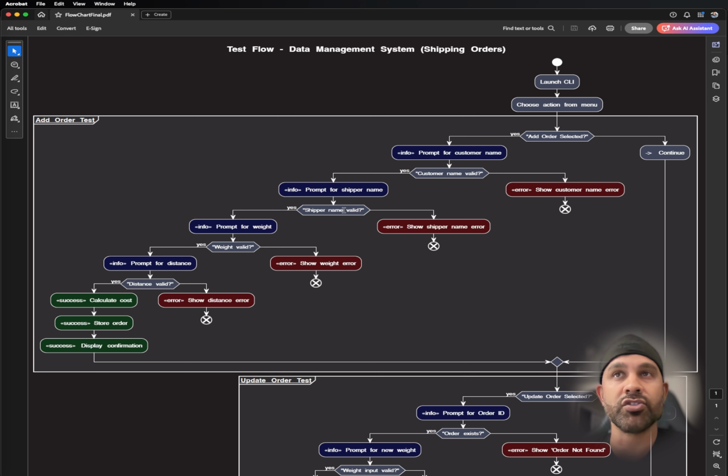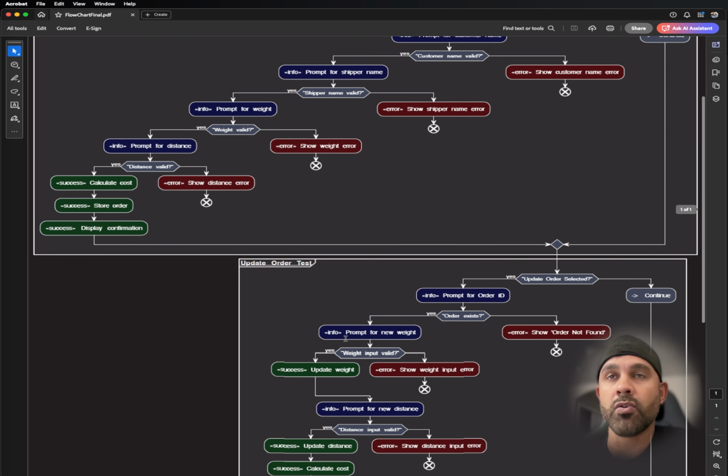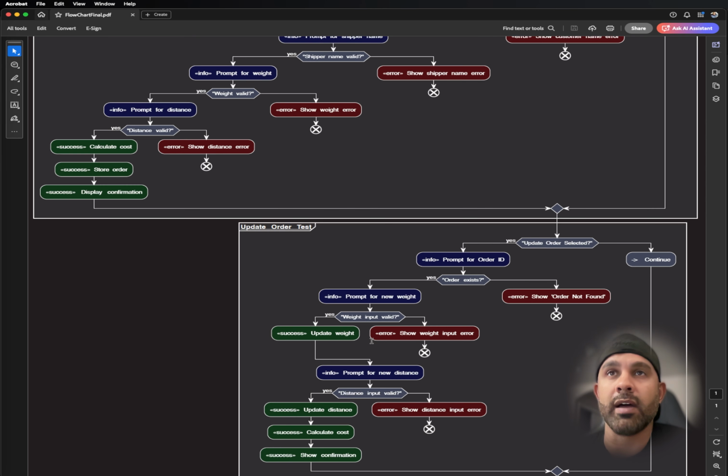For shipping name, it's the same thing. It's gonna expect a string. If you put a number, for example, it's gonna create an error message and loop through it until you get the correct data type and data input. For weight validation too, if you input a string instead of a numeric value, you're gonna be prompted with an error message. It's gonna loop through it until you get it right. Also for the distance.